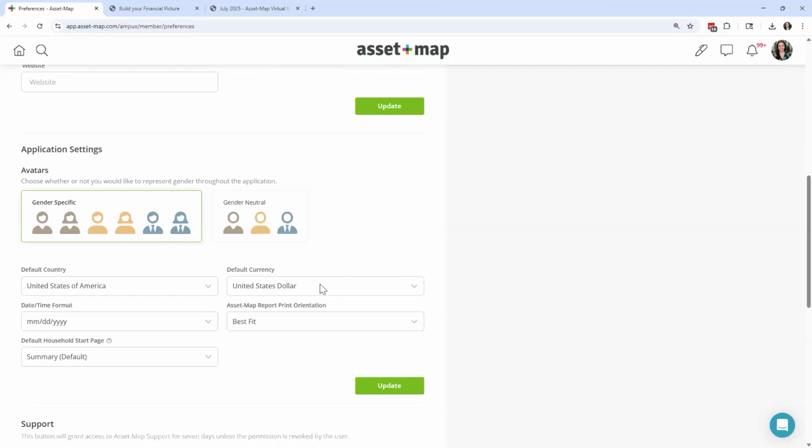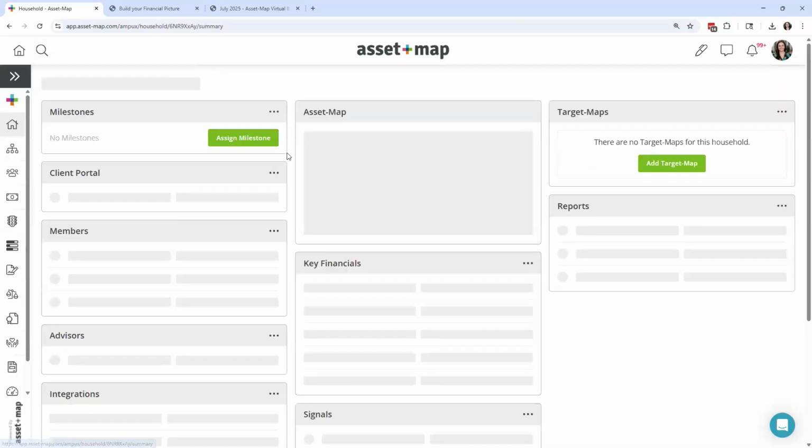Now, while I'm here, I also want to show you a little hidden gem that people often overlook. Did you know that you can pick what the default household start page is? It could be the household summary page or the asset map. Now, you might be saying, what are you even talking about? Well, let's go to a household real quick, okay? I'm going to open up a household here.